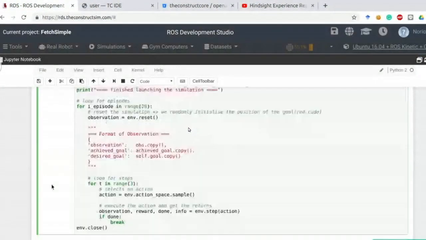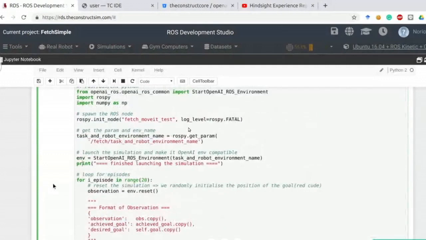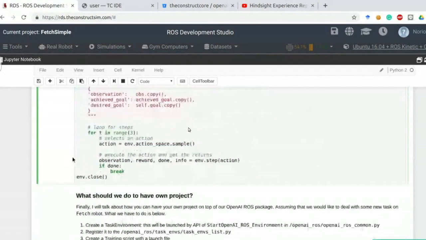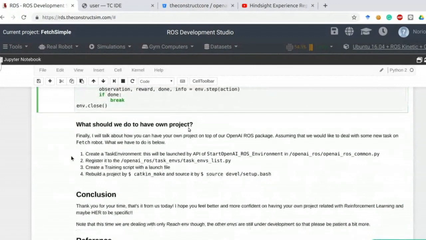Okay. Anyway, this is the basic framework of how you interact with reinforcement learning through our API or through the interface of Gym. So now I'm going to explain what exactly we need for our own project. Assuming that we would like to deal with some new tasks on the Fetch robot, or of course you can introduce your own robot, in that case you need to pay attention to the interface of the robot environment and the task environment. If it's not aligned, the learning is not going to work.